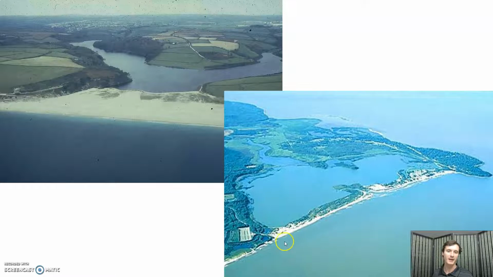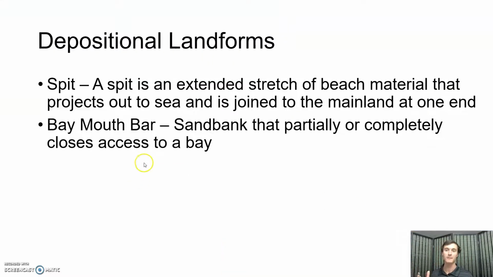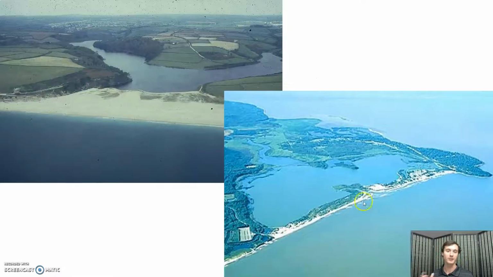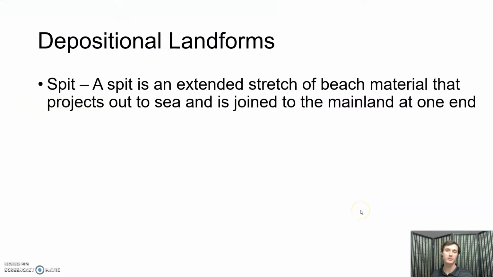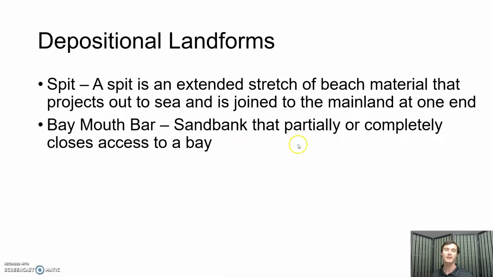So we might imagine that there is this building sediment pile here which restricts access between this water and the water in the bay, right? In other words, it's a building process as opposed to the erosional process that we looked at before. And as a result, the water here might be much more cut off from everything going on in the ocean. So we have our bay mouth bars, which are going to be these sediment piles built up, and the result is a bay, right? A sandbank that partially or completely closes access to a bay.